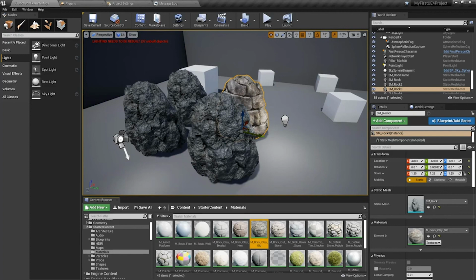All right, well, we've covered quite a bit. We've covered how to move, rotate, scale. We've covered how to duplicate objects, how to add lights and materials. So that pretty much sums it up.